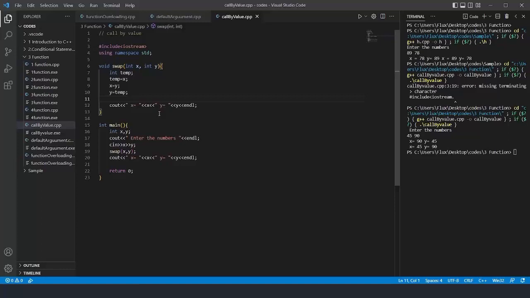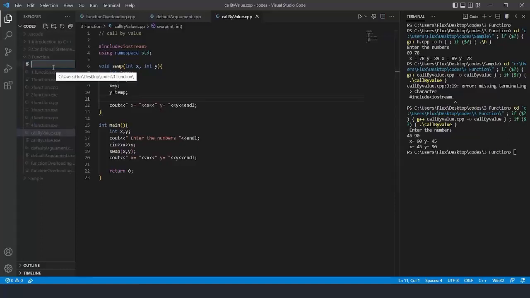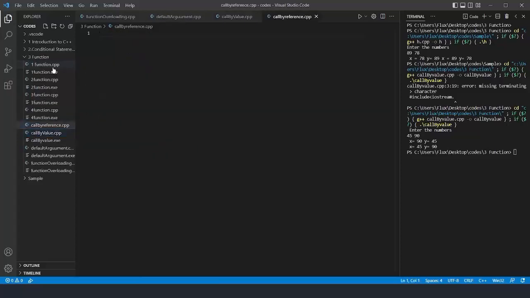What does call by reference mean? We'll take the next code for that. I'll write call by reference.cpp and hit enter. So here we're going to see call by reference. Reference means call by address.